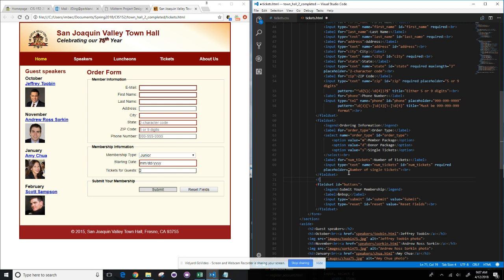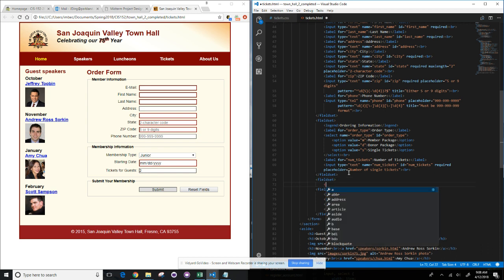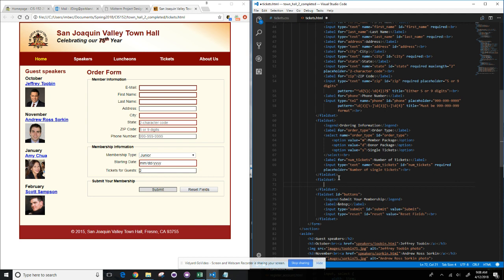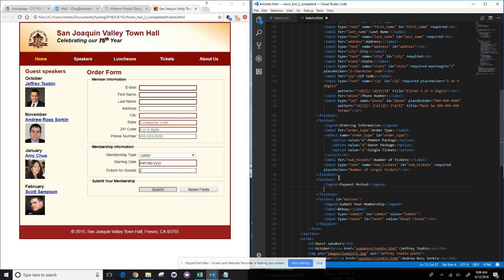And of course, I could do this by copying one that already exists, but there's no reason I have to. I'll go ahead and close it so that I don't forget to do that later. And inside this field set, I need to have first a legend. And this legend says payment method. And I have 2 radio buttons.